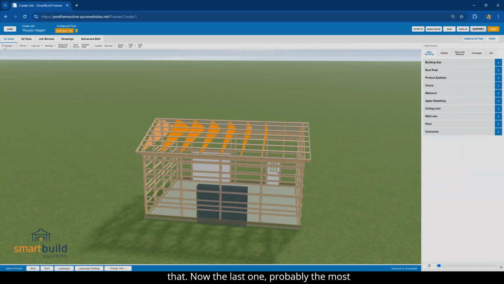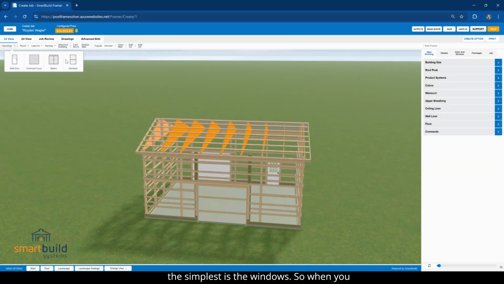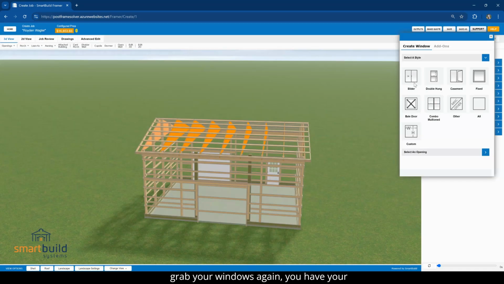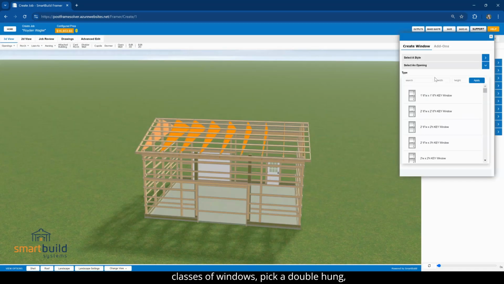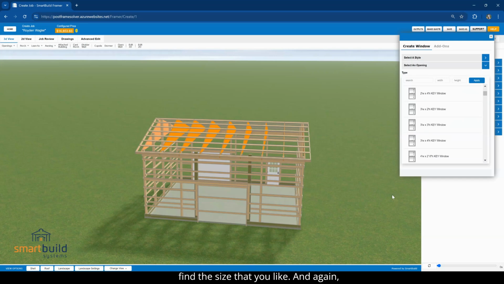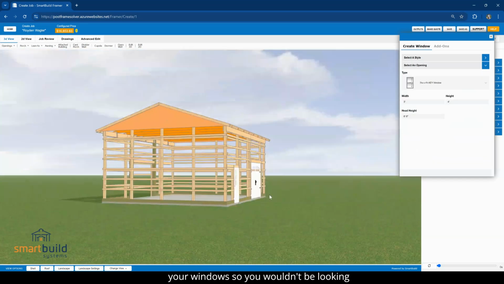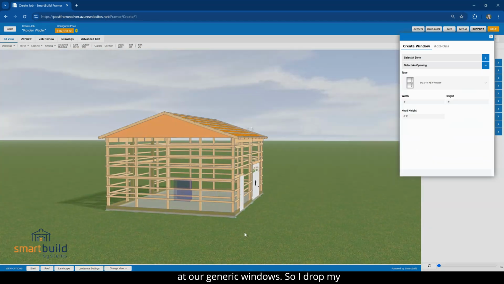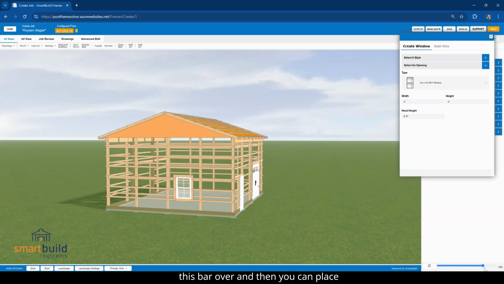Now the last one, probably the simplest, is the windows. So when you grab your windows, again, you have your classes of windows. Pick a double hung, find the size that you like. And again, if you did a setup, these would be your windows, so you wouldn't be looking at our generic windows. So I drop my window in here. It's refreshing again. And again, you notice it takes a few seconds to refresh. If you don't want it to refresh each time, again, you can slide this bar over, and then you can place multiple windows without waiting.